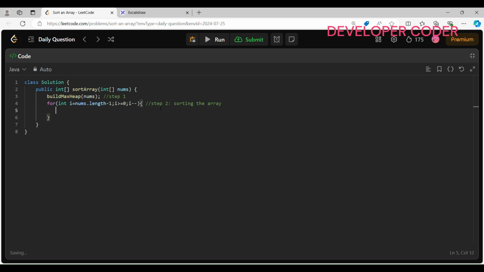So I am going to do the swap now. I am going to call one method, swap, and in my swap I am going to pass my nums array, and after that the first element, which is the index that I need to swap. I need to swap it with the last element, so here I write i, which is my last element right now. So I call swap of nums, 0 and i. This is going to swap the root, the largest element, with the last element.